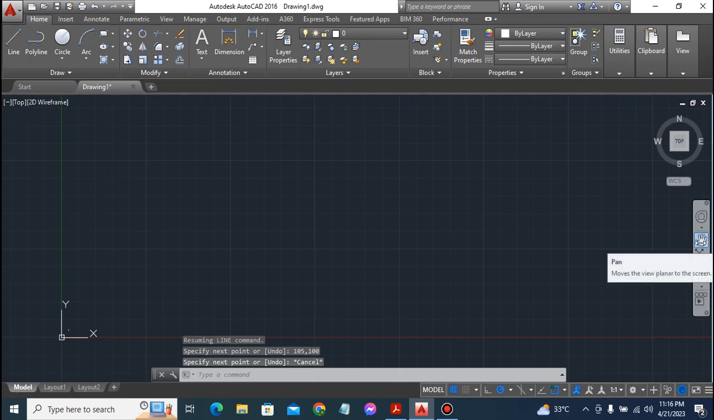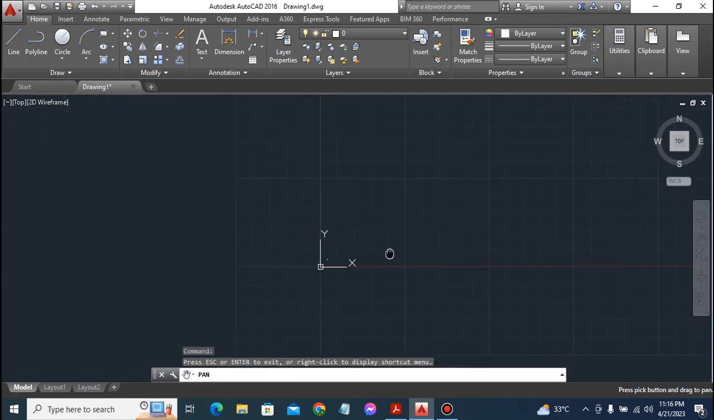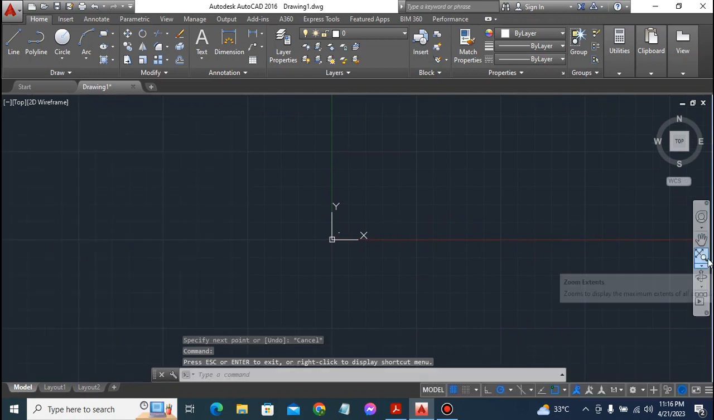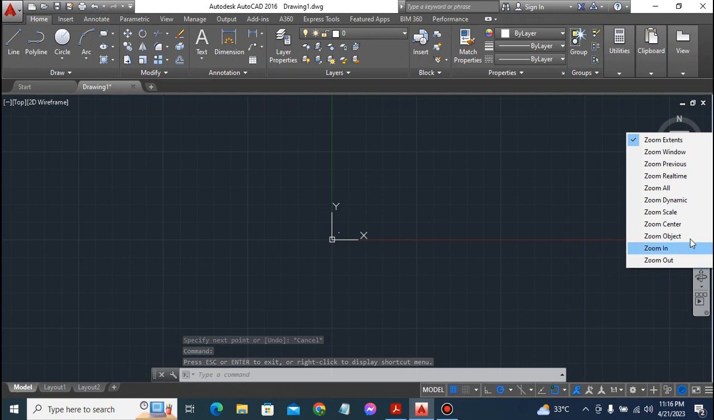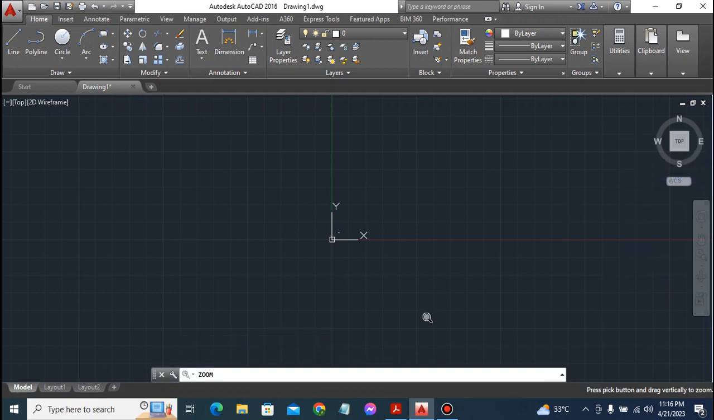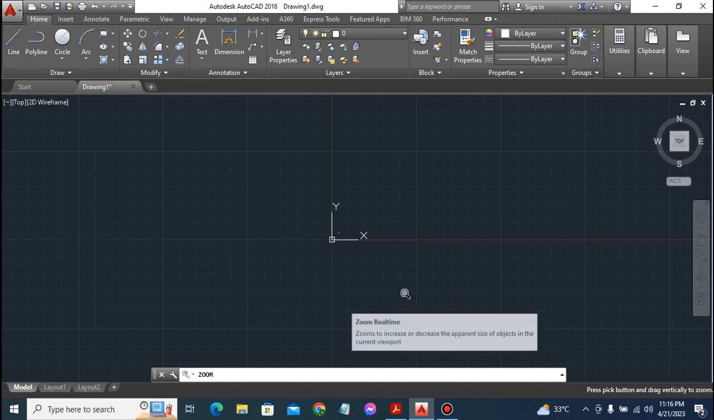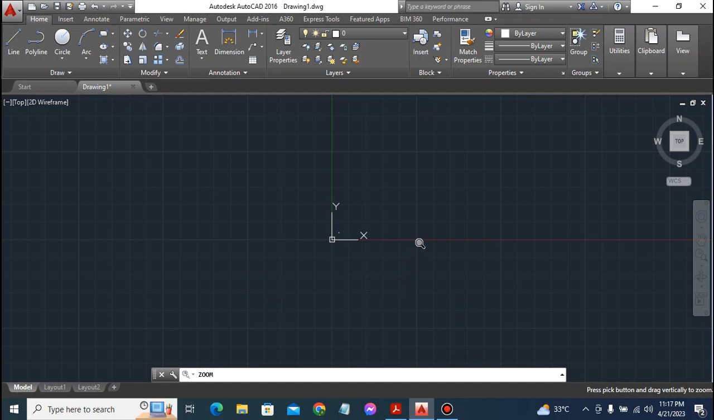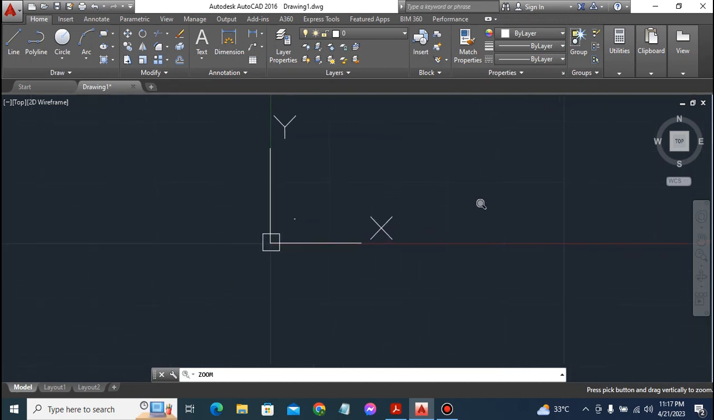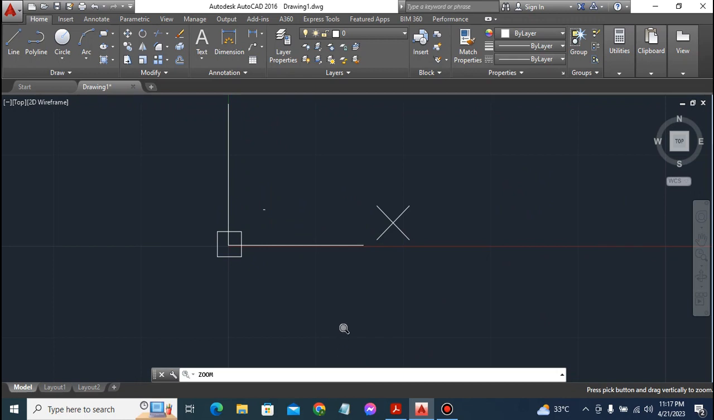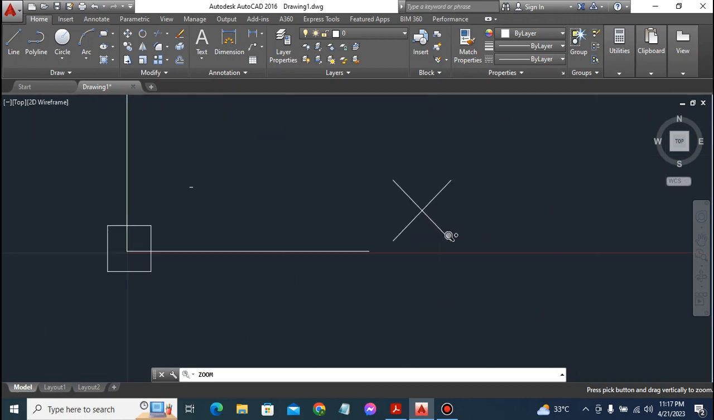I'll use the pan tool to centralize our drawing, then exit it, then I'll click on zoom. I'll use what I call zoom Realtime. To zoom, you click on zoom Realtime, you press and hold the left button on your mouse, then you move it. As you're moving it upwards, you're zooming in. You can see our line there, right?